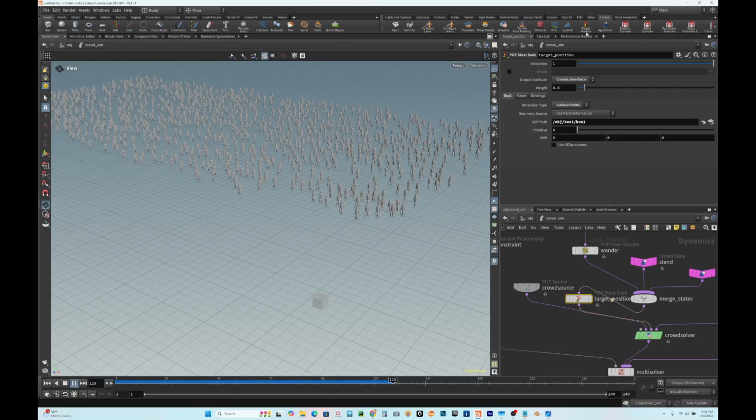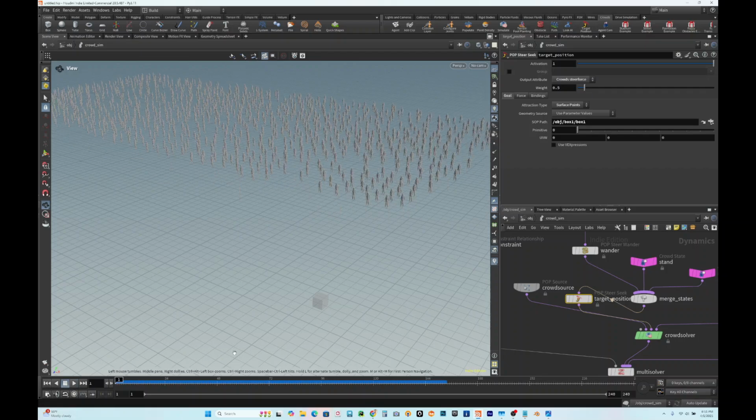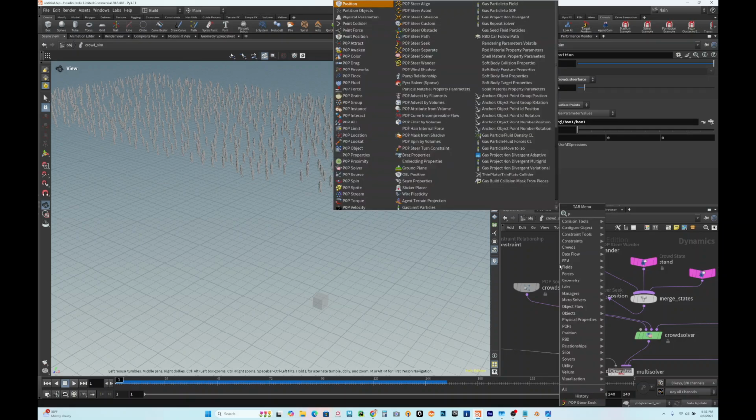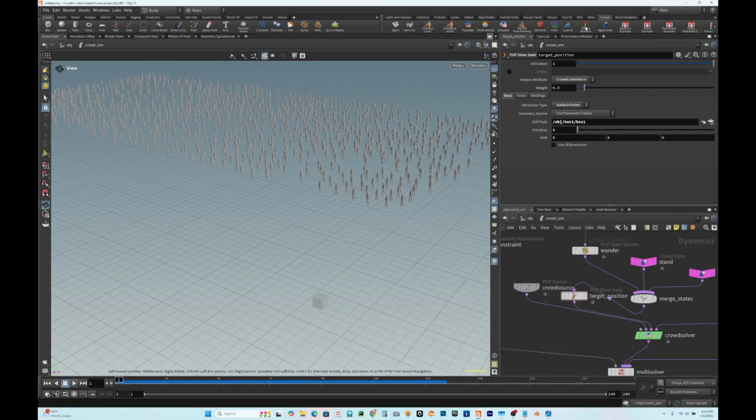So that was just using this Target Position shelf tool, but there are also more controls you can use. So there's pop steer seek. There's also, if you click here, press Tab, pop steer: pop steer align, avoid, cohesion, custom, obstacle, path, seek, separate, all these other options to control. But this is just the Target Position shelf button, which creates this pop steer seek.